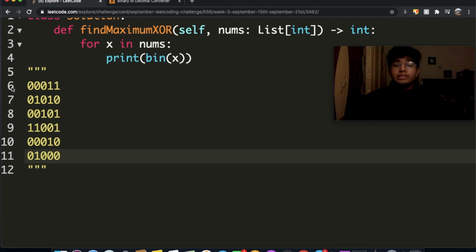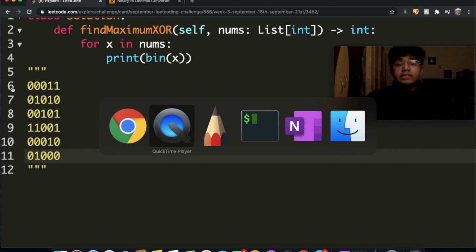Now let's see how we can put this in some sort of data structure in order to get out whatever the maximum XOR is. First, let's try to understand what XOR actually is. What does XOR mean? It's a binary operation. Let's say we have 0, 0, 1, 1, and then we have 0, 1, 0, 1.